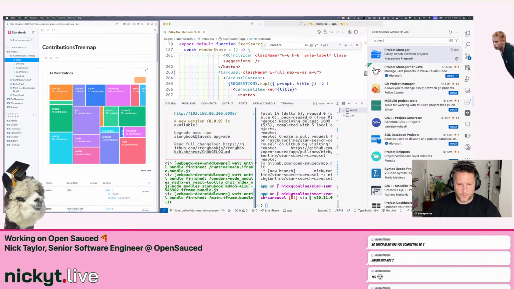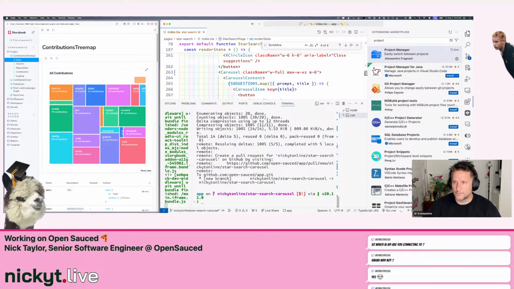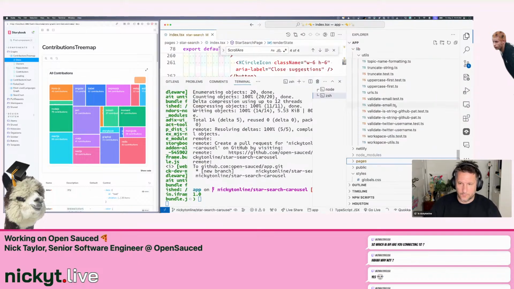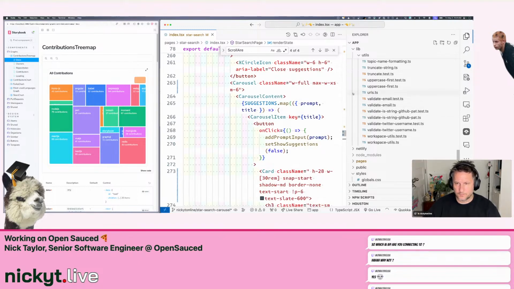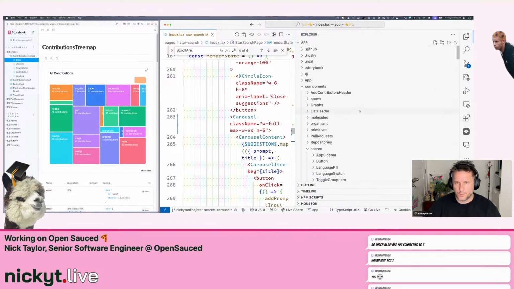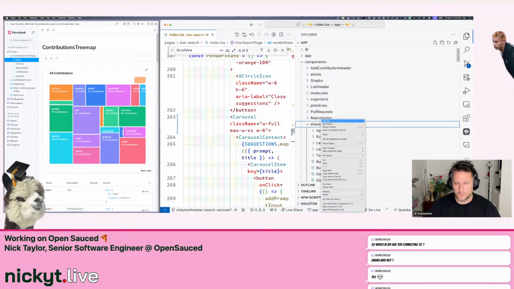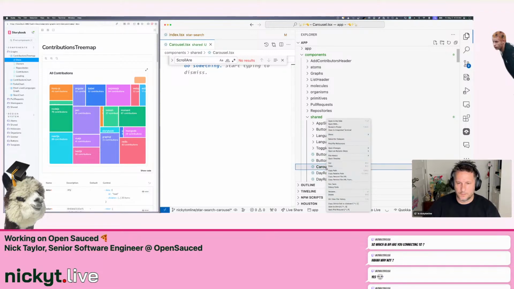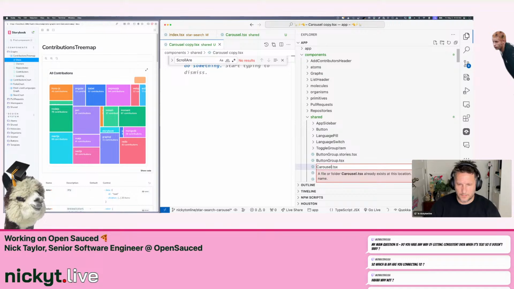Okay, so I got Storybook open here, and let's just make a carousel. Just gonna zoom in here so folks can see. I'll close this for a sec. Let's go to components. So this should be a shared component. So let's do new file, carousel dot tsx. And we're also gonna copy that and paste another, and we'll say carousel dot stories dot tsx.